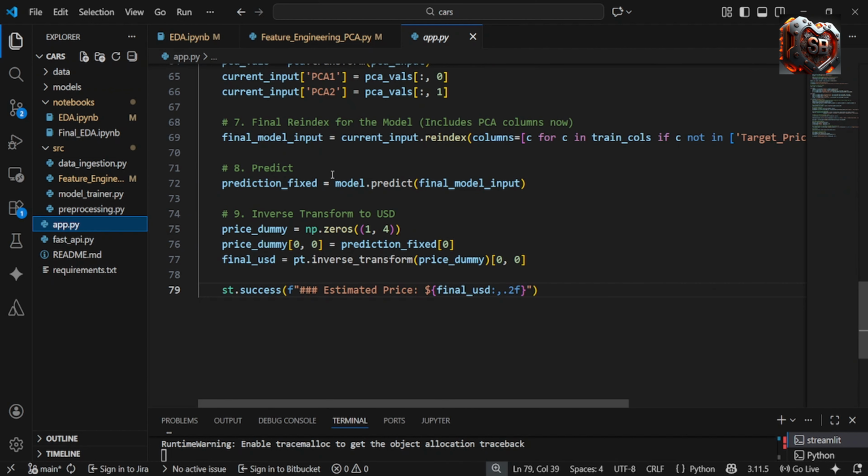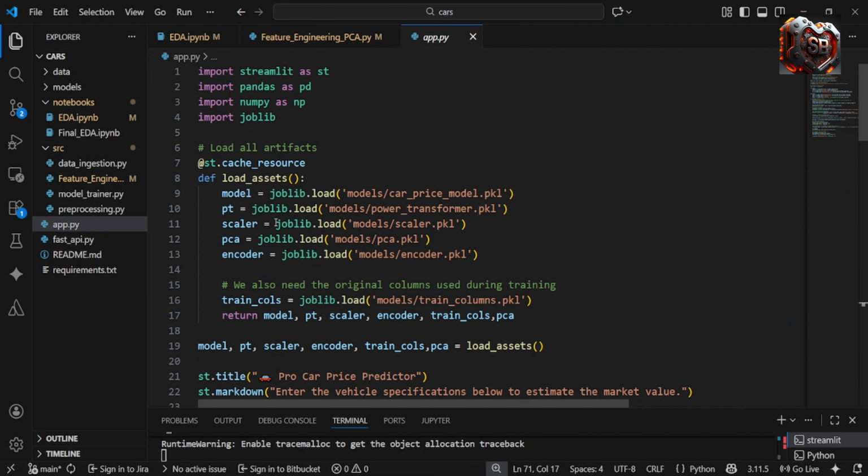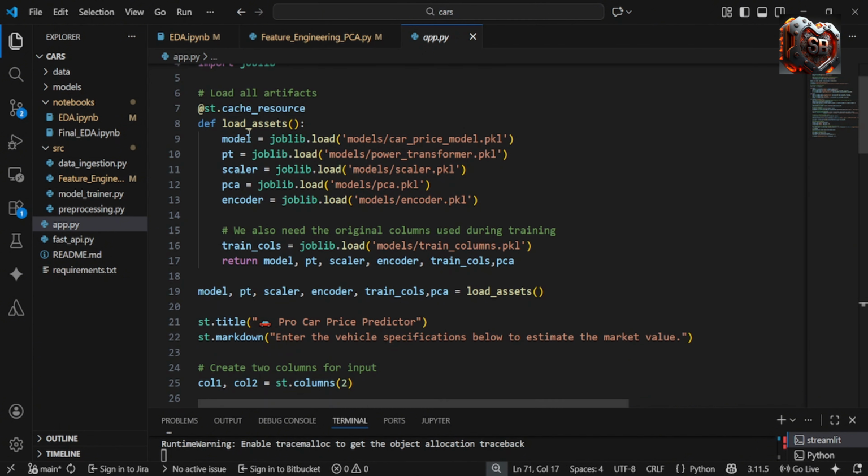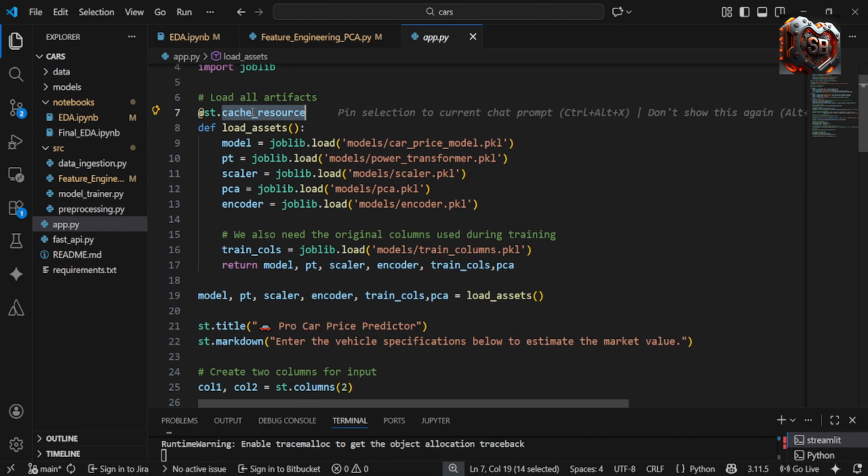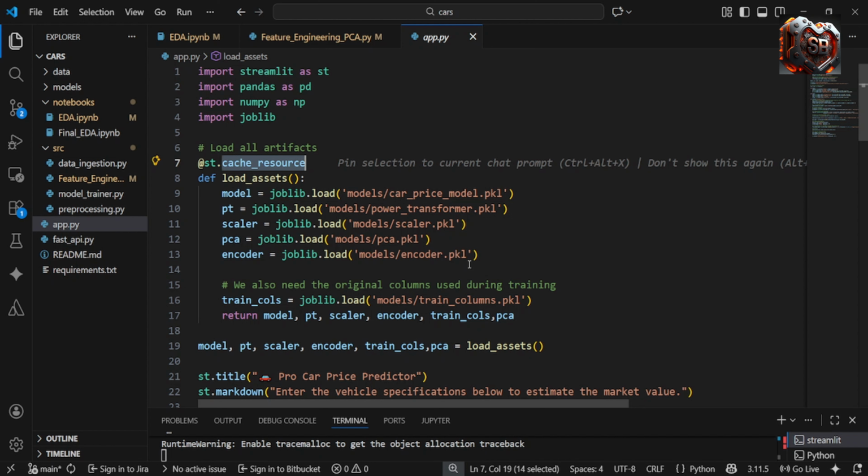And in this app file, you can see the Streamlit application. First of all, we will load the assets with cache resource. I use cache resource so our Streamlit application will not halt when we try to make predictions, and it will not try again and again to load all the assets. It will just load them one time and we can use them again and again, so it saves memory and computation power.